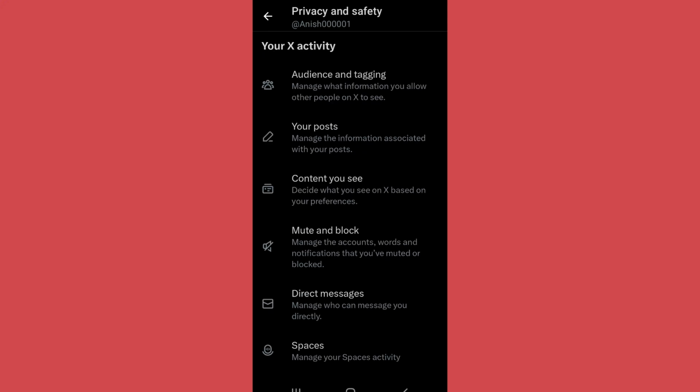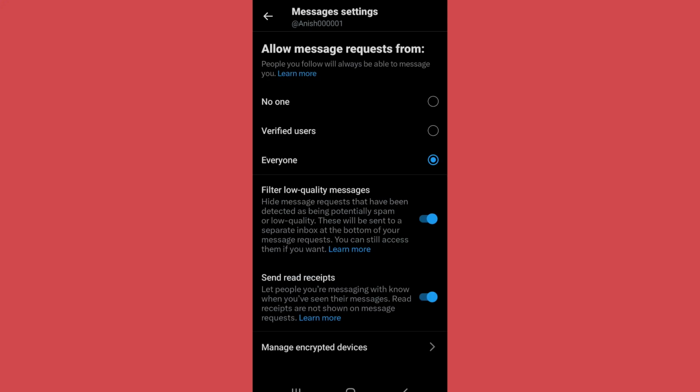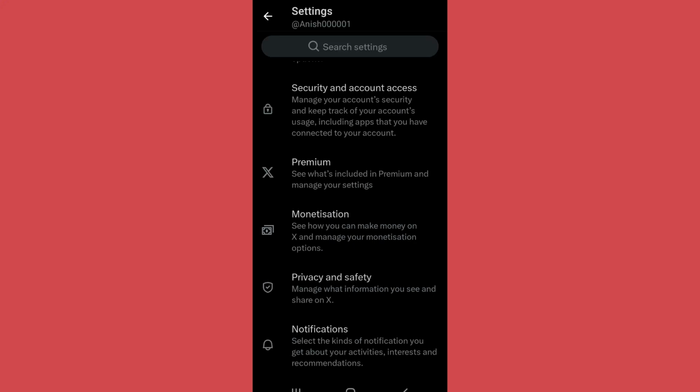Select the feature that you want to change. Then after, choose the settings as per your preference. After that, simply go back. Then you will have changed your privacy settings on Twitter. So in this way, you can change various privacy related settings on the Twitter app.